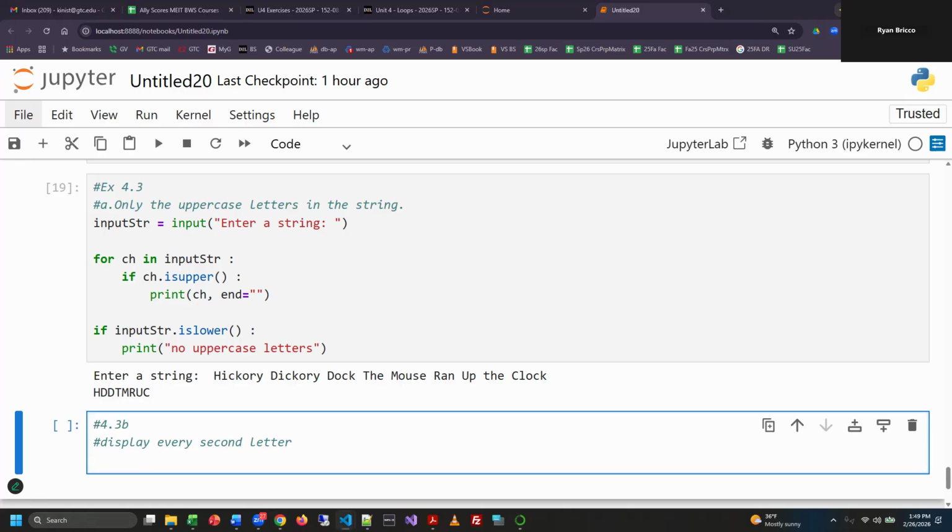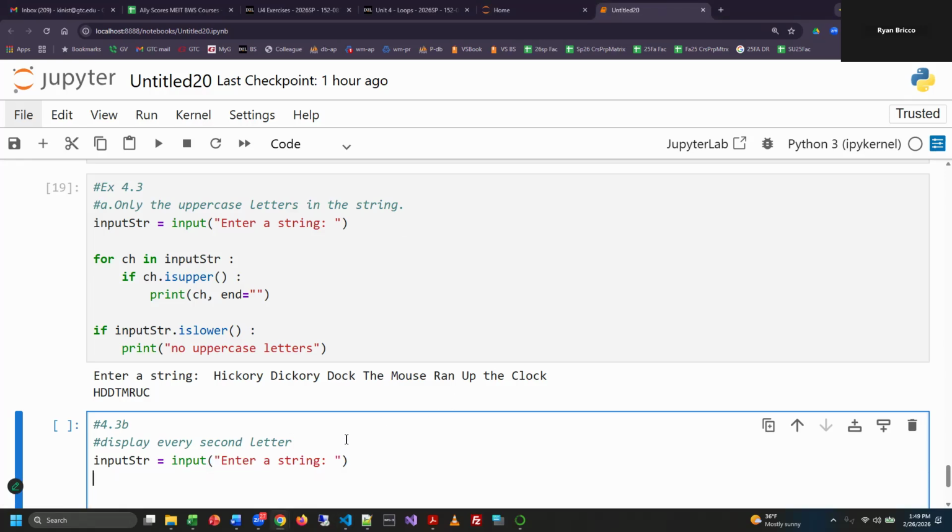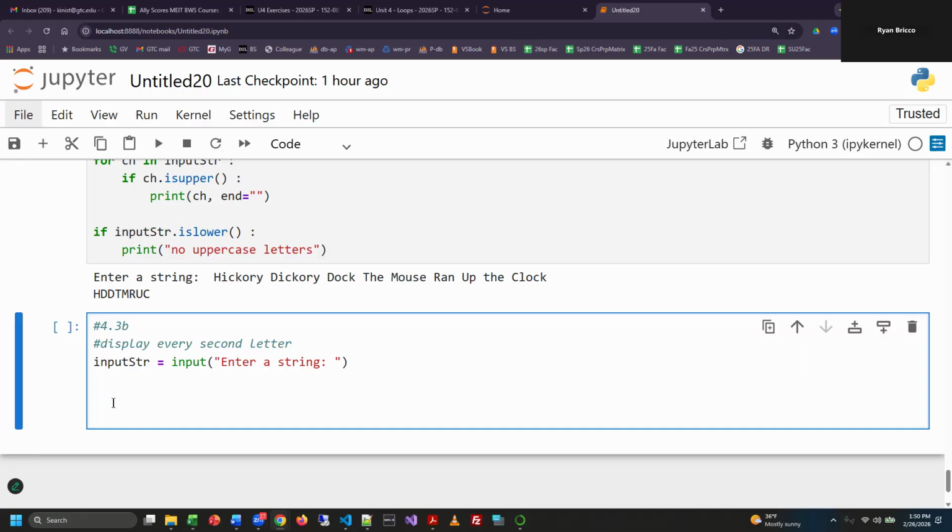So let's get our prompt. We need to prompt again. One thing you could do is, if they prompted up here, I could just run some code down here to analyze what they typed in up there. That's totally doable too, right? But we want to display every second letter. So here's how I'm going to do that. I'm going to say if the length of the input string is greater than 1. So they typed something in.